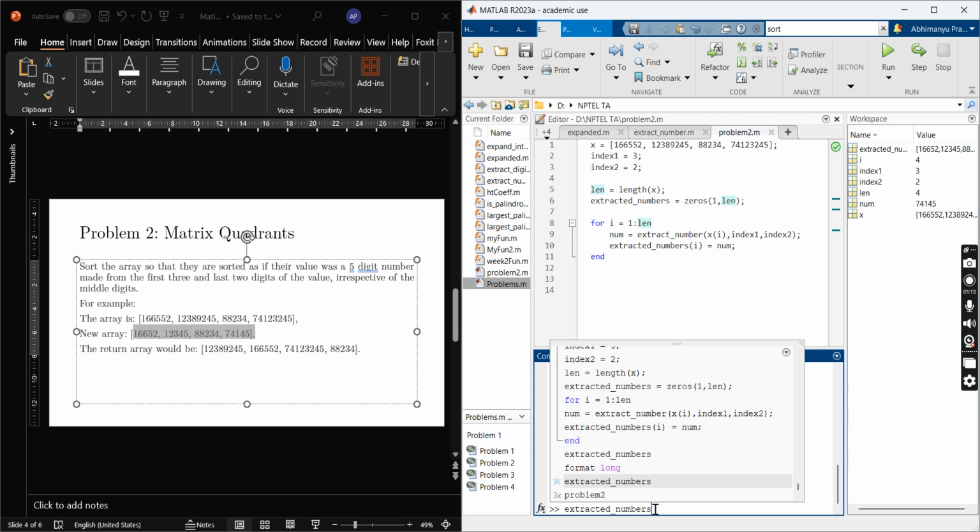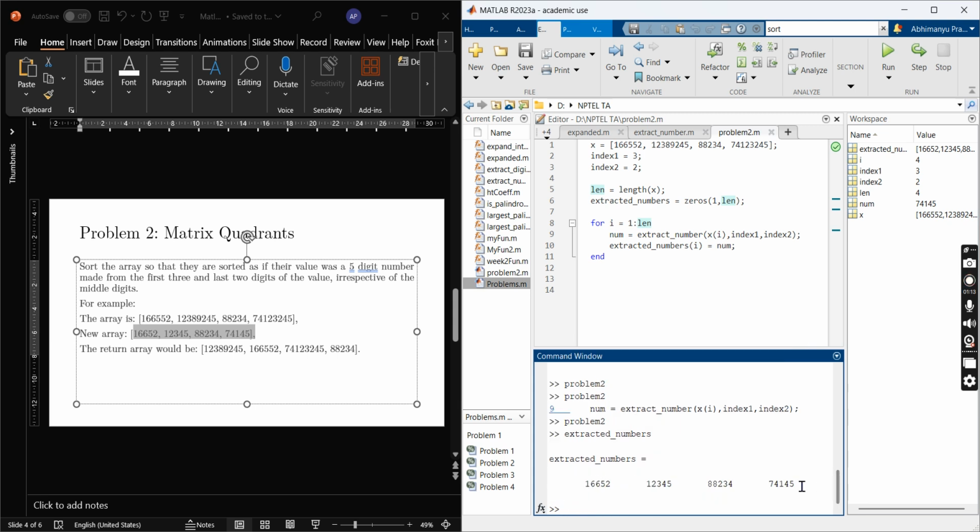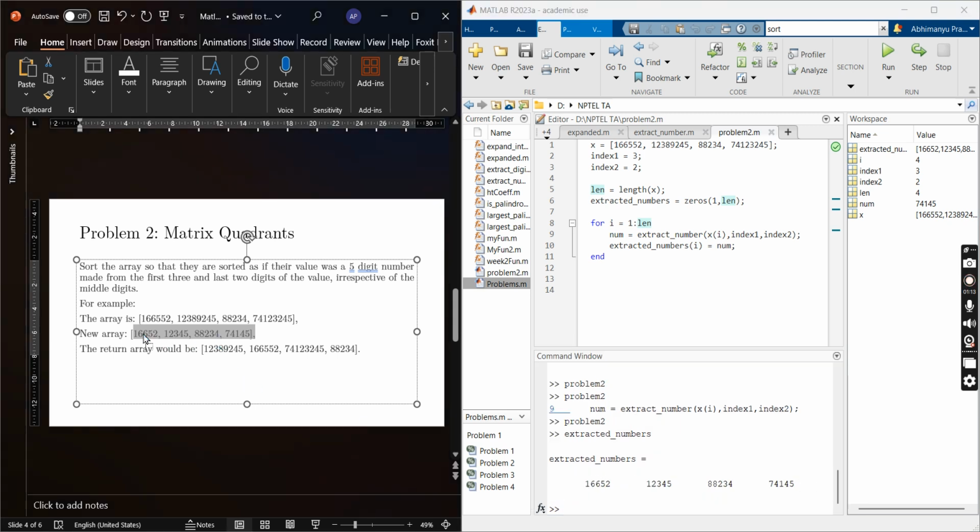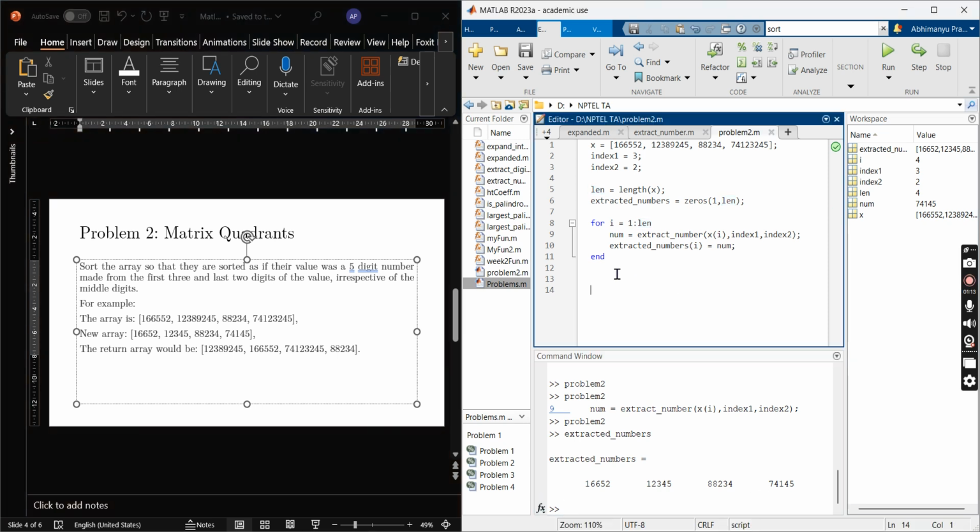Let us just run this again. You see, yeah, so this time we are getting what we desire: 16652, 12345, 88234, 74145. Fine. Now we just need to sort this array.